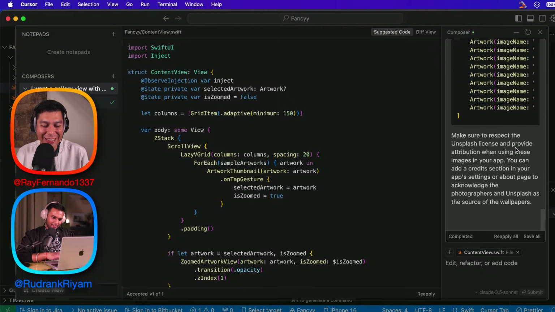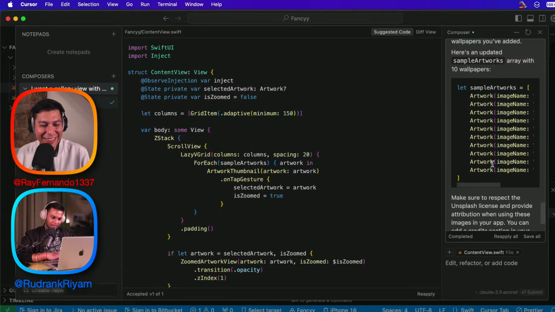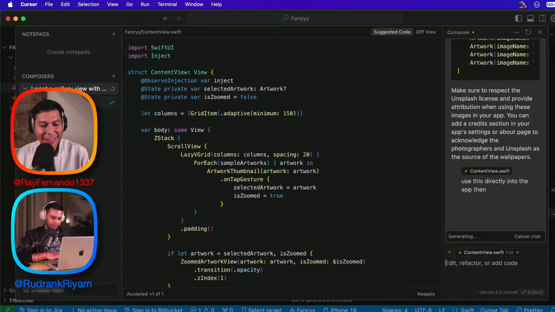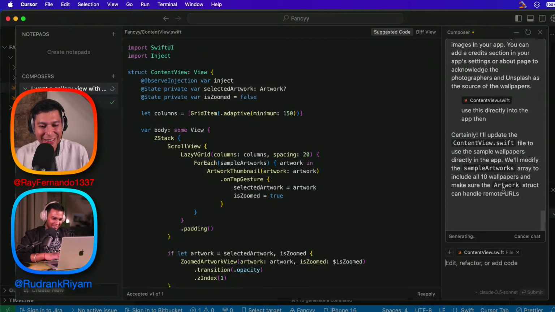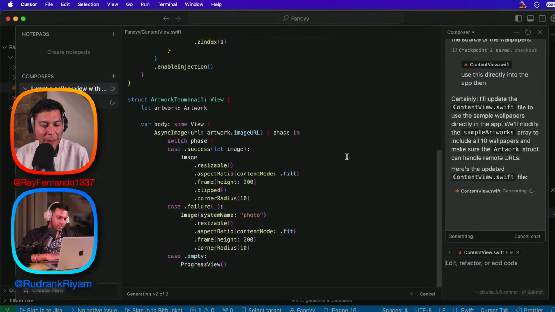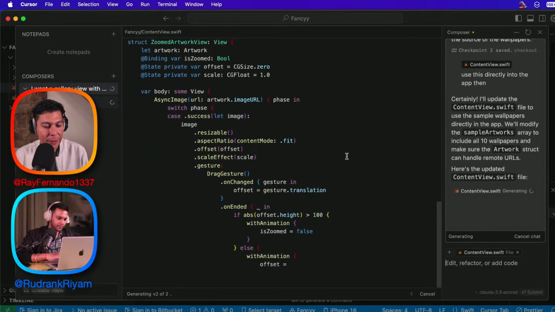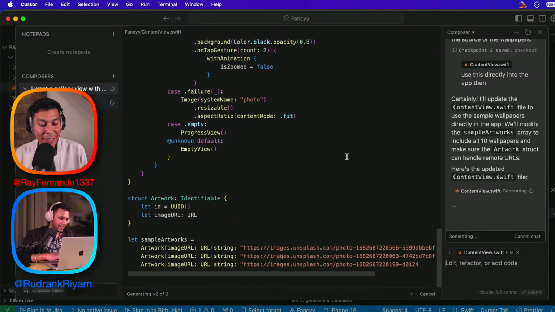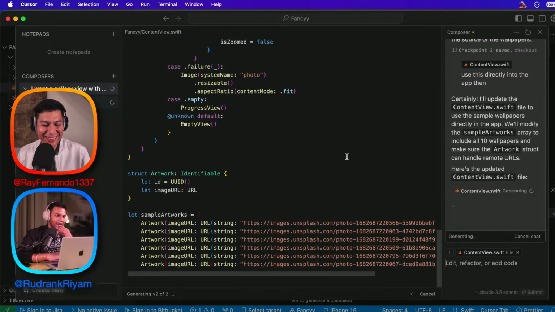Let's cook. So it has given me all the artwork that I want. Nice. And use this directly into the app then. I'm not going to copy paste it now. Right. I'm surprised it didn't do it for us already, but maybe it just wanted you to review, which is kind of smart. Dude, you're really cooking right now. I really like... Yes, it's adding the images.